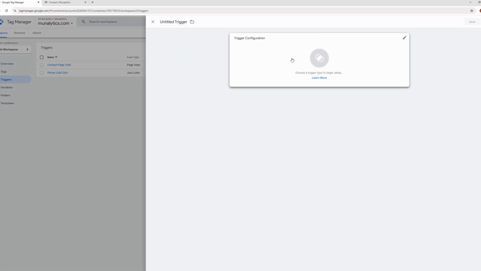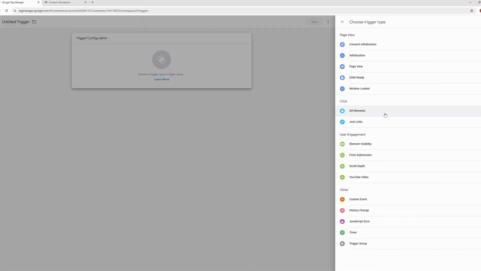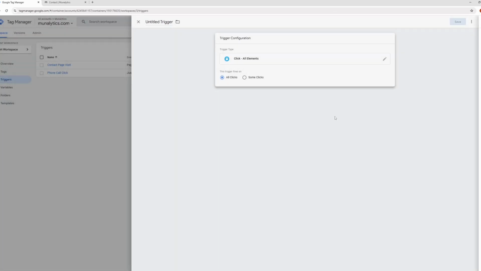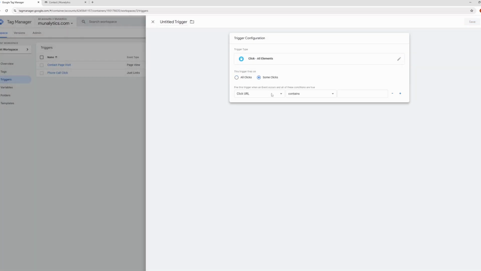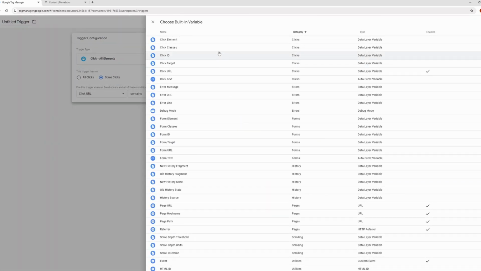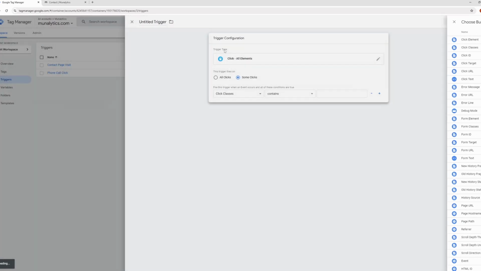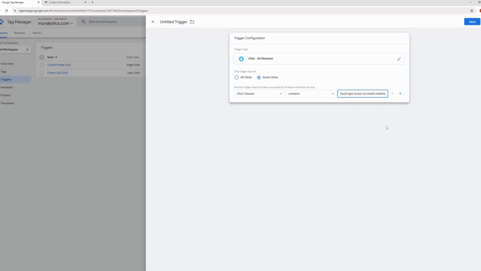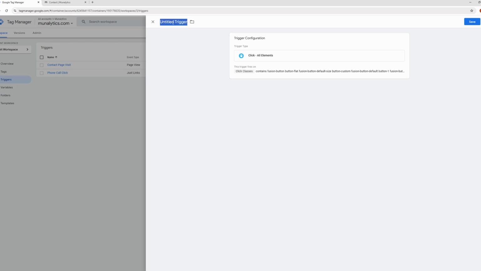And we're going to create a new trigger. This time we're going to say click on all elements, some clicks, and we're going to choose another built-in variable, and we're going to look for click classes. Contains this, just paste, and I'm going to say contact us button.